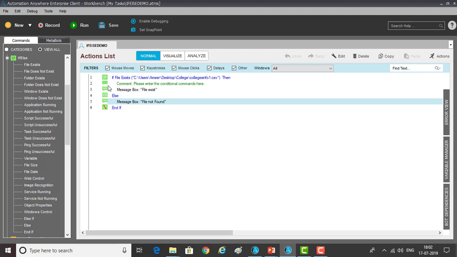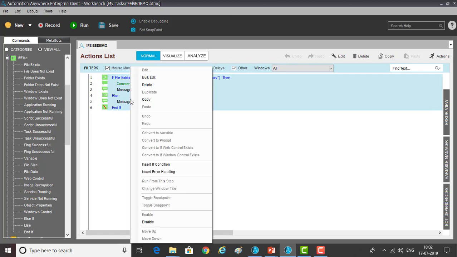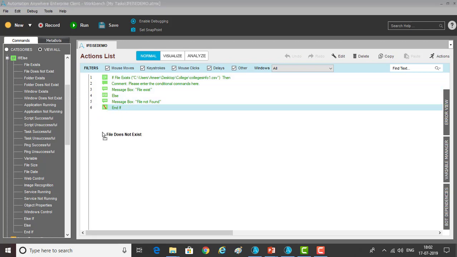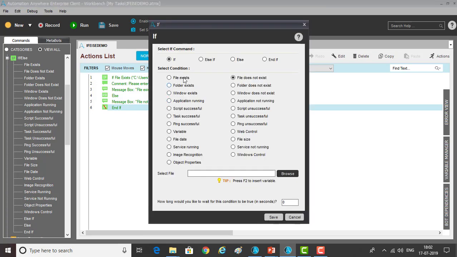Using this, in the opposite way, if the file doesn't exist, you can use the same approach. Okay, let me go ahead and comment this one for the time being, and let me use file doesn't exist. So it's like an else condition. Okay, I'm going to use file doesn't exist. I'm using the same thing with the same condition, but using file doesn't exist.